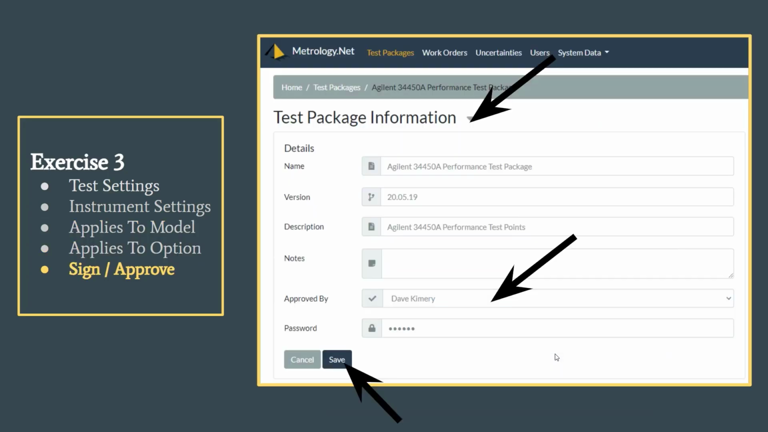So, and then again, we can go back in and do the save. And now the test package is able to run in kind of a automated way, but it doesn't have a script to control the unit under test. So it'll tell the user to reset the unit under test and set it up for AC voltage. And then when you get to the first test point, it'll say, set the unit up to do this frequency, this voltage, this range.